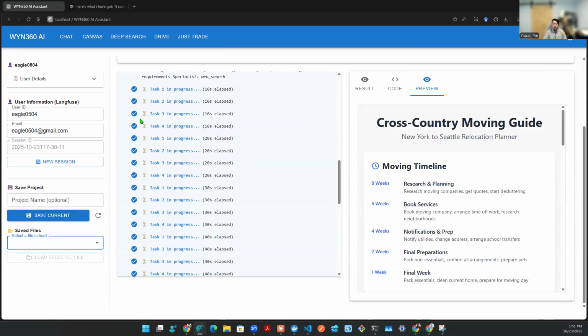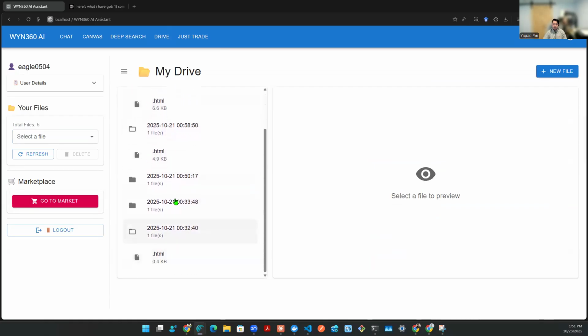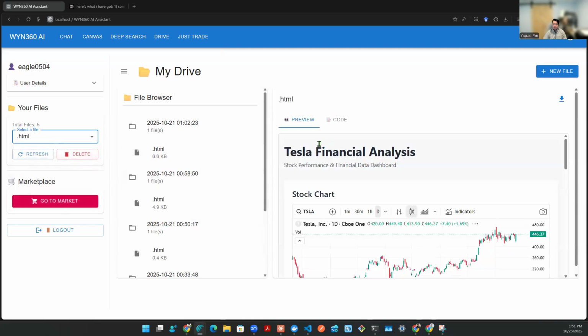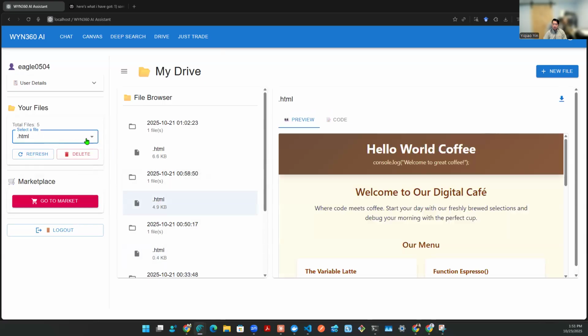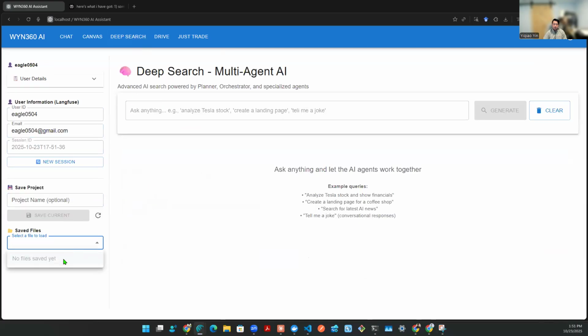I can always load it back, and I can go to my drive, and let me refresh, and then hopefully there is a file that I just created, which now I can't find. That's alarming. Let's refresh again. Let me see this one. That's Hello World. This one is a Tesla analysis. This one's Hello World again. Hello World Coffee. Oh, maybe that function is not implemented correctly. I'll have to implement that function.